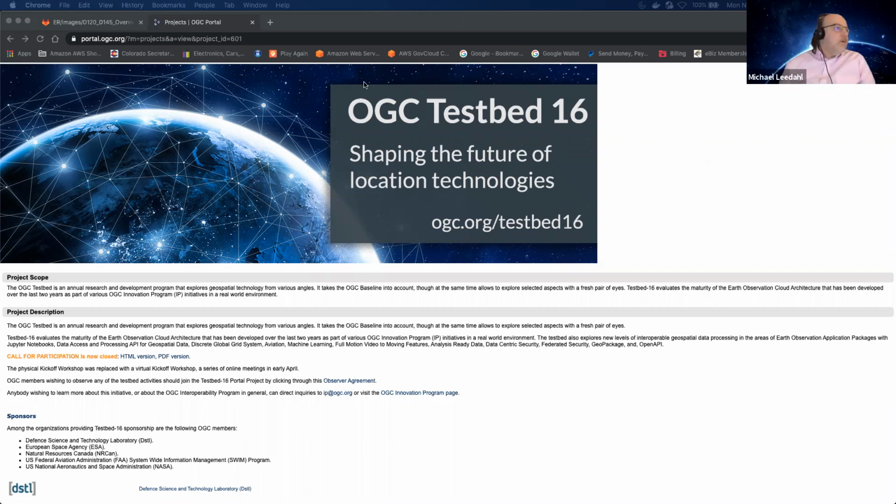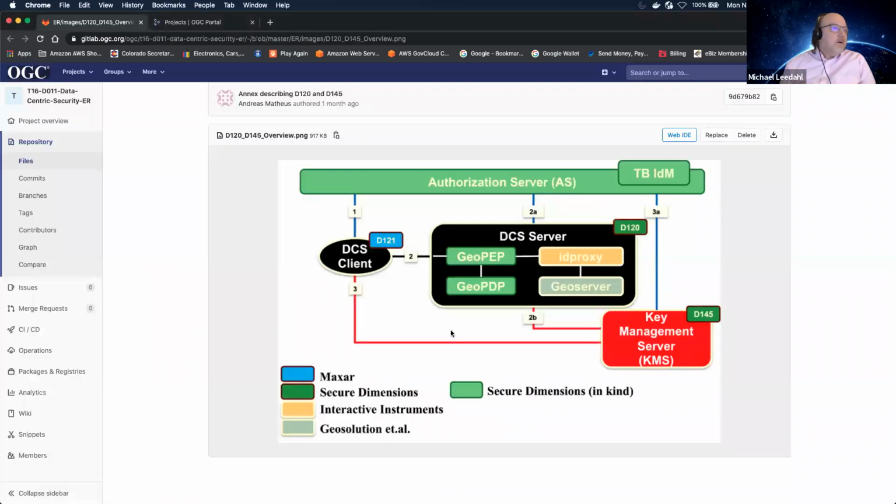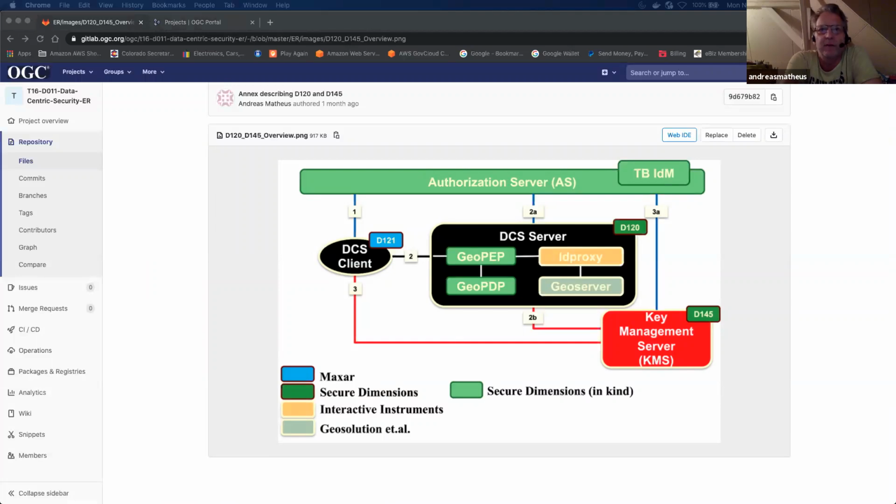Okay, and we were participants in the data-centric security thread of OGC's Testbed-16, and Andreas will give us a brief overview of the components involved. So as we can see on the figure, we have three basic components that play the role in the desktop scenario. So we have the DCS server in the middle, which is deliverable 120. Then we have the DCS client, which is deliverable 121. And we have a key management server, which is deliverable 145.